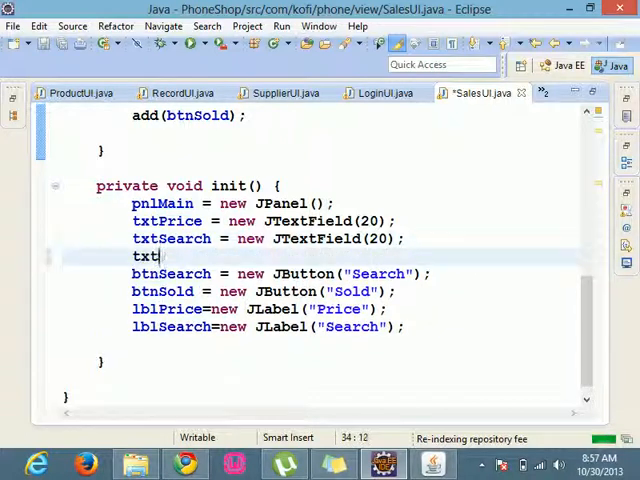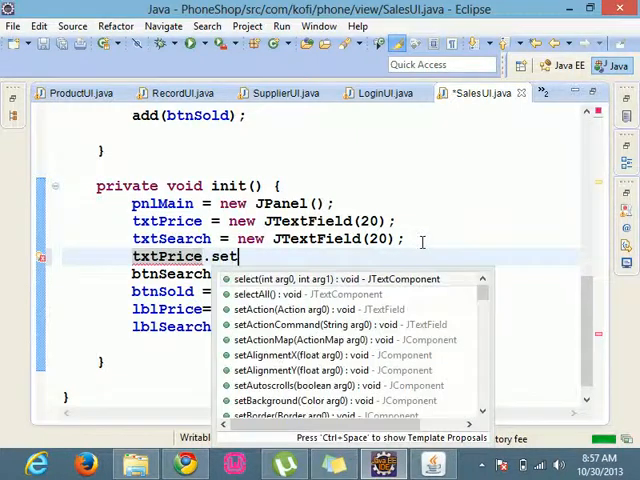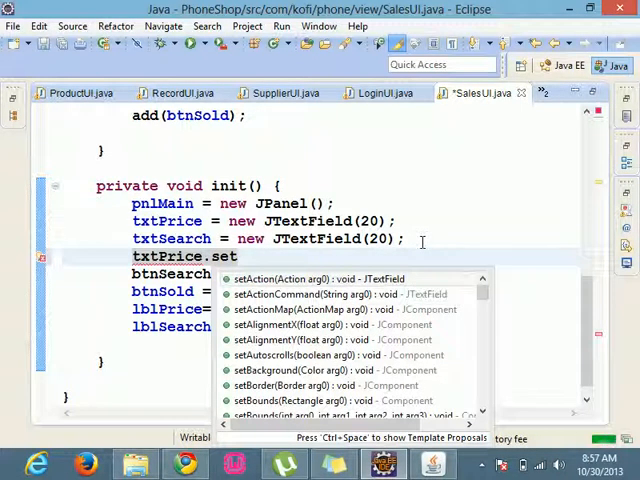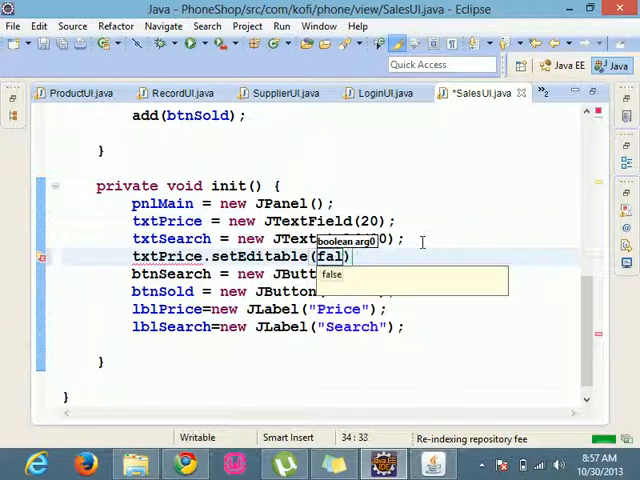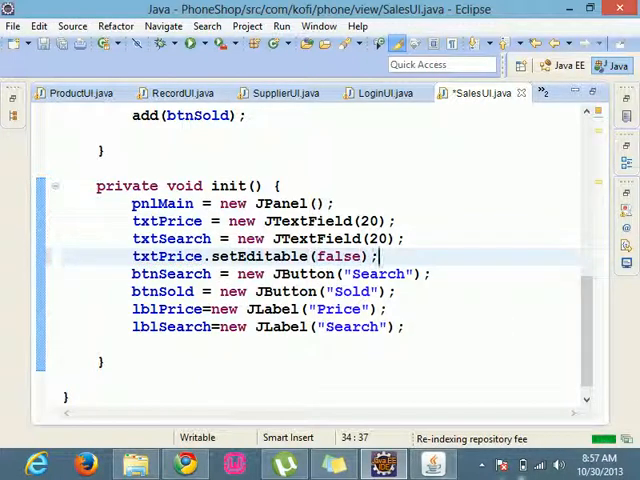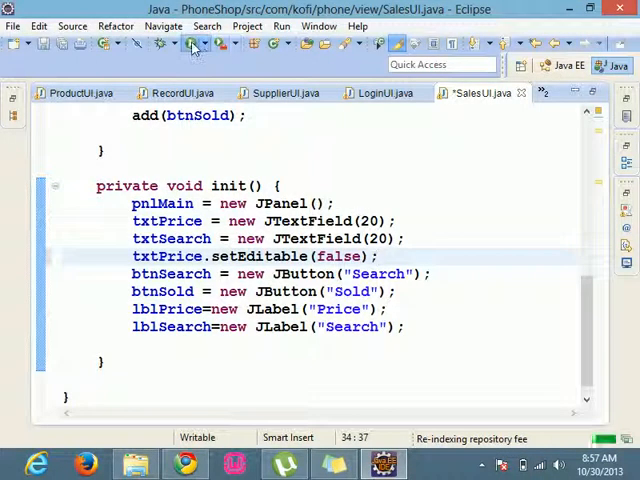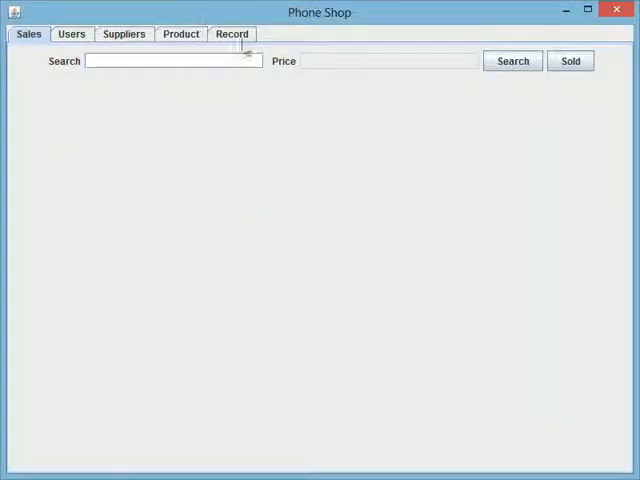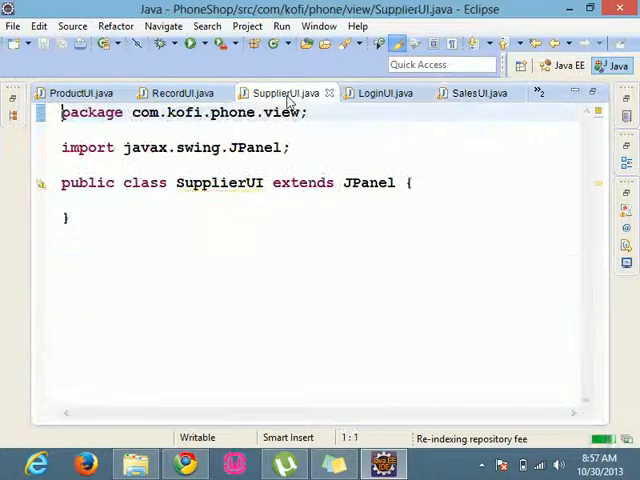tst price dot set editable to false. So okay, this is editable to false. So search and sold. Okay, now I'm done with the sales. What else do I need again? The supplier. Let me do the list one first.